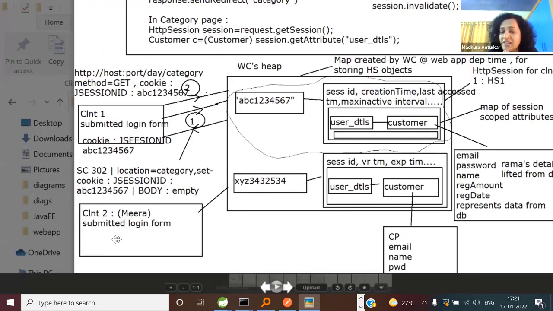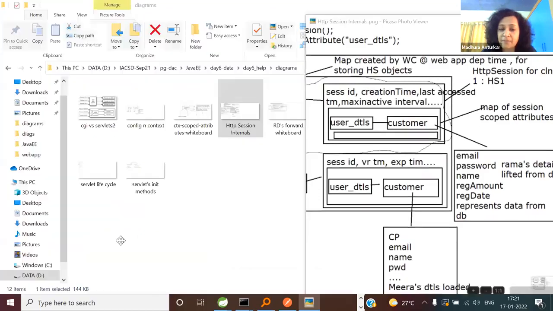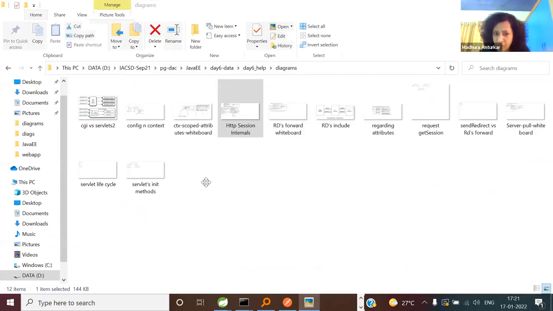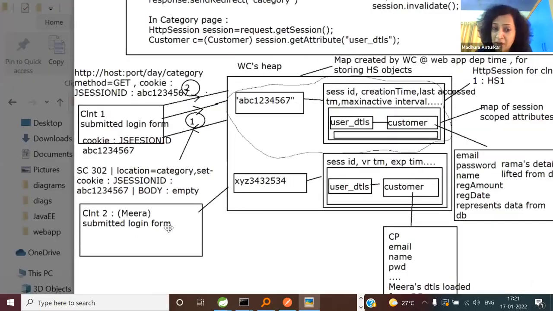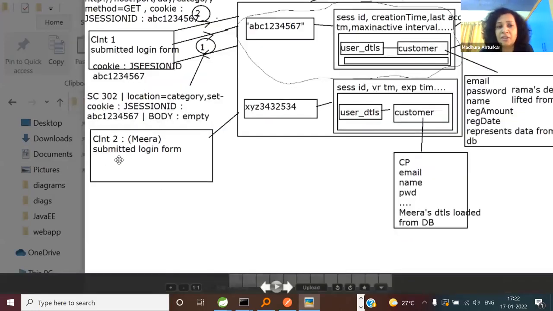So where is this JSession ID cookie kept? In the hard disk or in the browser's cache? Where is this cookie stored? In the cache. Are you getting this? So now, of course, the client browser will send the cookie even in the login form. What cookie? Here it is some XYZ, whatever, 3432.